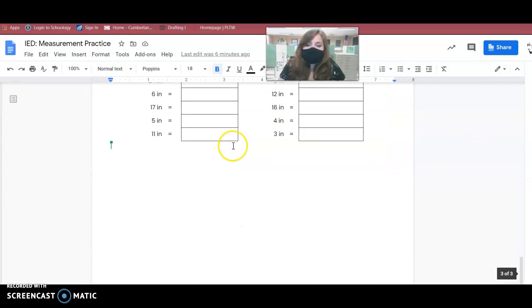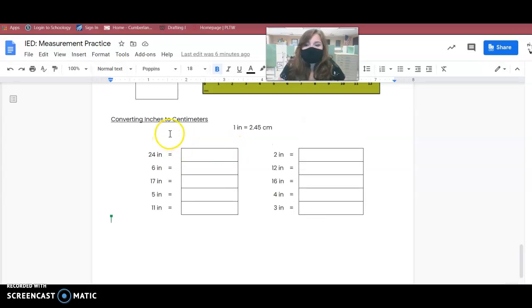Then at the bottom, there are 10 questions on converting inches to centimeters. I give you how many centimeters are in an inch in hopes that you'll be able to convert this. Do your best to, let me take that back. I do not want you to Google these answers. I want you to try, and if you can't figure it out, that's fine. Just write that you can't figure it out. Give it your best attempt. I don't want you Googling them and finding the answer, because then I don't know if you know it or not.